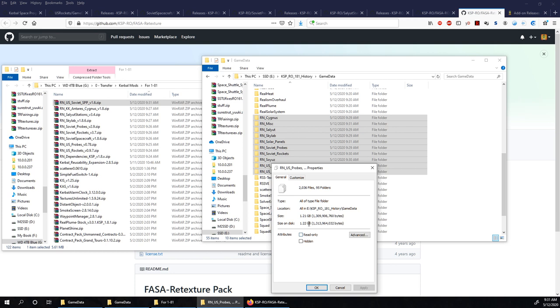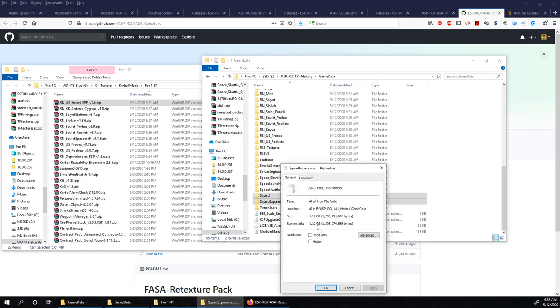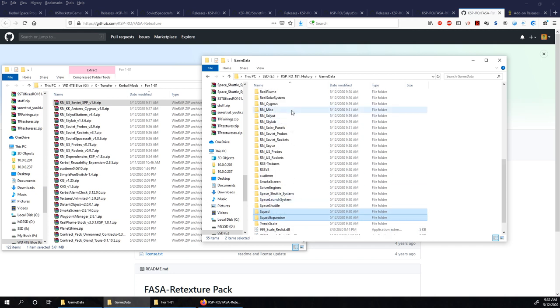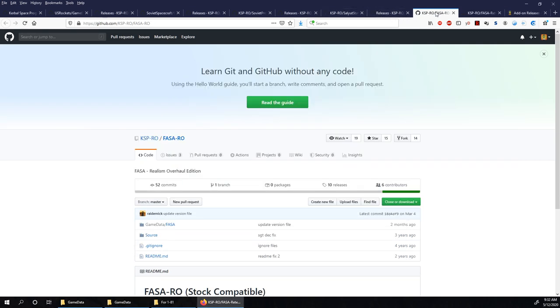that's 1.2 gigabytes, which is, well, here's Squad, 1.12. So RaiderNick's mods combined are more than the original parts of the game, including the DLCs. So take that into advisement, okay? We're doing major things here. This is not to be undertaken lightly.